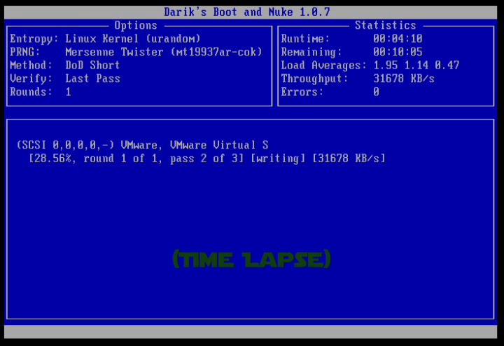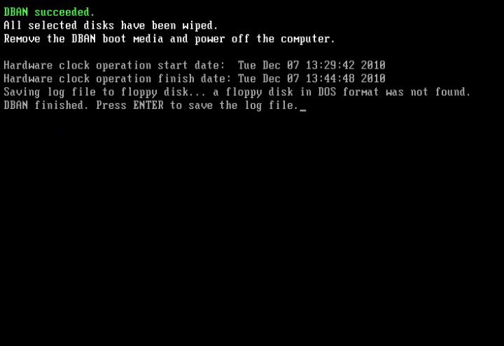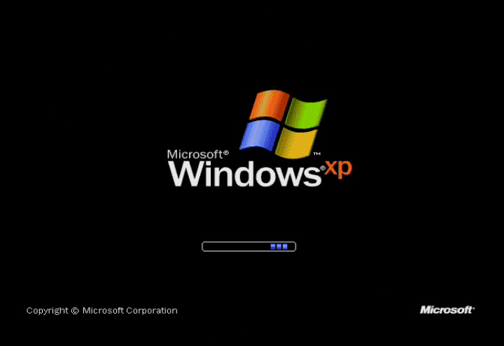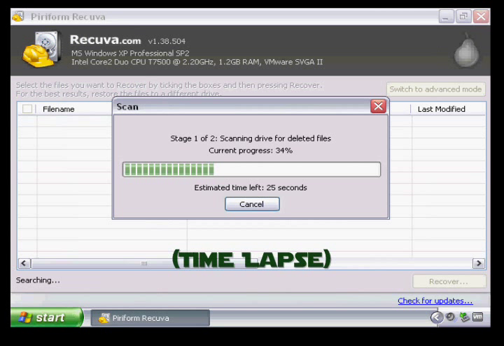And again, we have time lapses to show you. Derek's Boot and Nuke does take a little time to run, but it is very thorough and complete. And there is our success screen. Now we will reboot the computer as though we, again, have the hard drive in another computer. Let's see if we can recover anything.